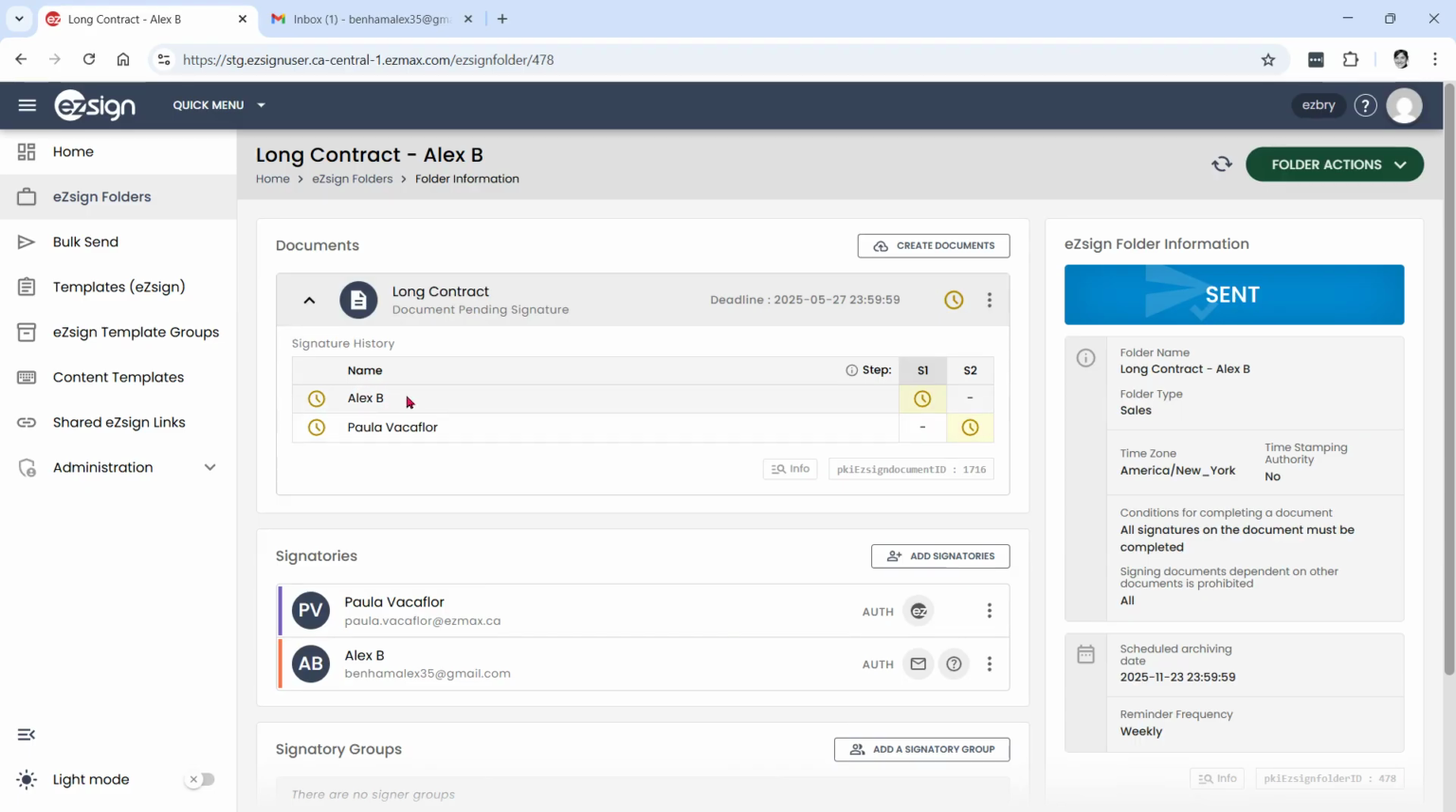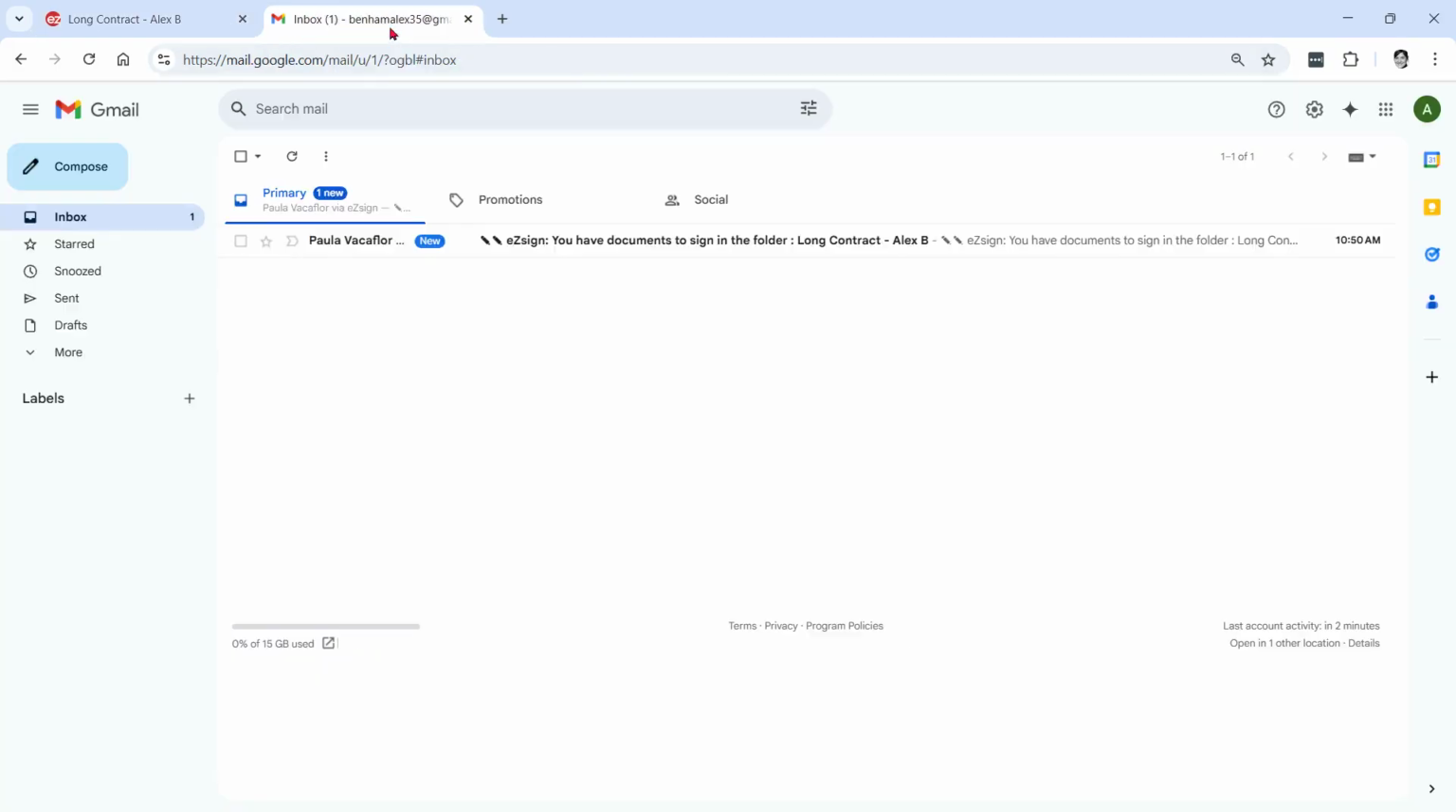So we see here Alex is in step 1, so needs to sign first, and then Paula will sign second after Alex has signed. The system will send her a notification that she needs to sign. And your signers are down here. If you need to modify anything on them, you're able to click here on the three dots and simply edit the signatory. So let's go see now what Alex has received.